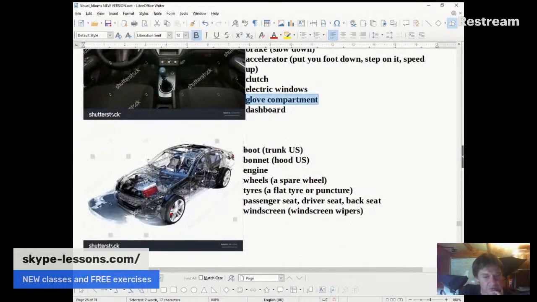So boot now, we've got some more words. The boot, and in the US, they say the trunk. This is where you keep your luggage or your baggage or your bags. Very often you'll find a spare wheel in the boot. Yeah, a spare wheel, which is, you know, you've got 4 wheels, but you might get a puncture, a flat tire or a puncture. And if you get a flat tire or a puncture, you'll need to change the wheel for the spare wheel, which is often found in the boot.